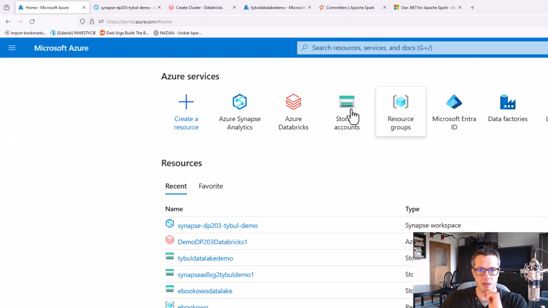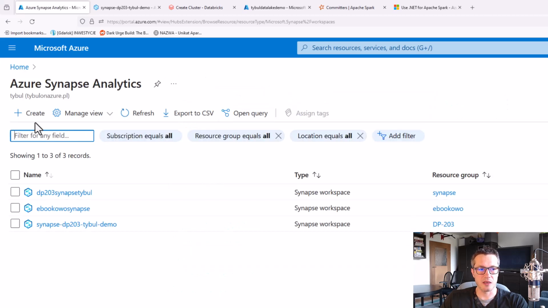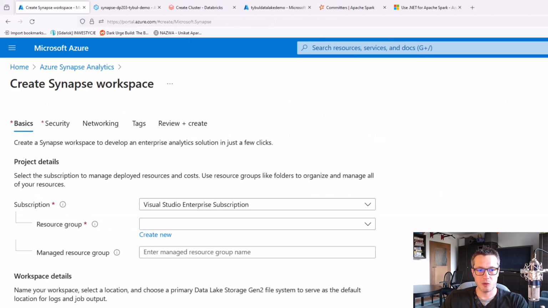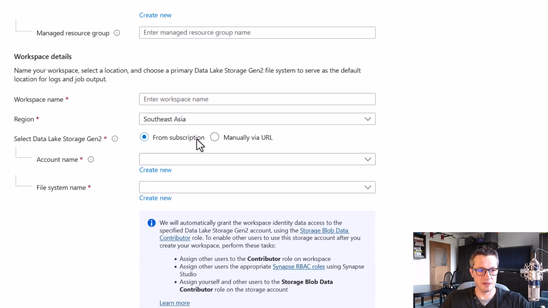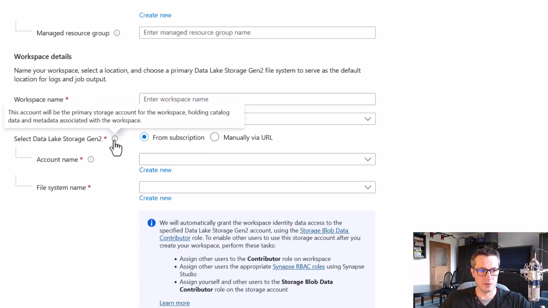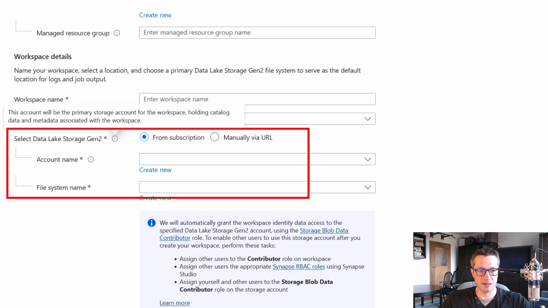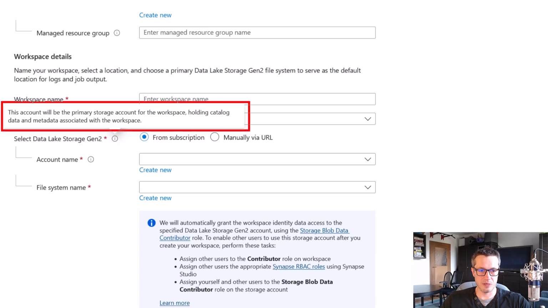So let me start provisioning a new Synapse. And one of the options that we've got to provide is this one, the select data lake option. And the tooltip says that this account, this data lake, will be our primary storage for the workspace. And it will hold catalog data, whatever it is, and some metadata. And soon I will show you why this data lake is needed.